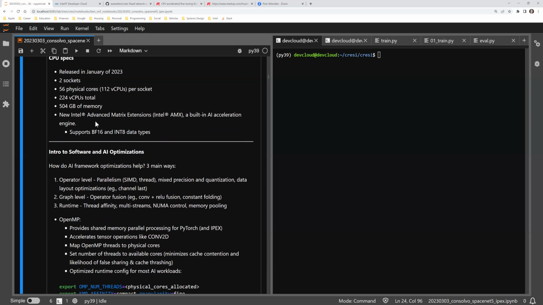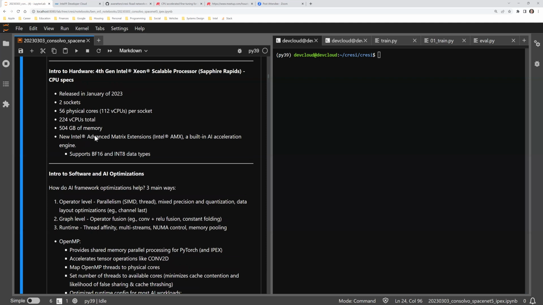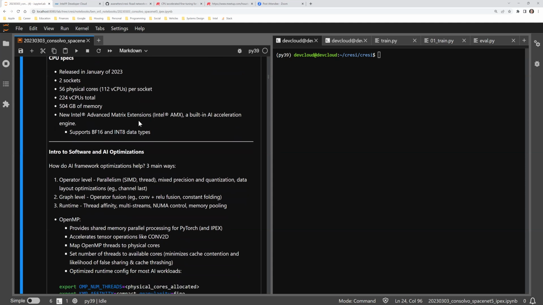The thing I'm probably most excited about is the new Intel Advanced Matrix Extensions engine. It's a built-in AI acceleration engine, and it supports BF16, or brain floating point 16, and int8 data types. That can greatly help with the speed of training and inference, so it's a really exciting new extension. Essentially what it helps with is matrix multiplication, and if you know anything about neural networks, there's a lot of matrix multiplication in different components of your network.